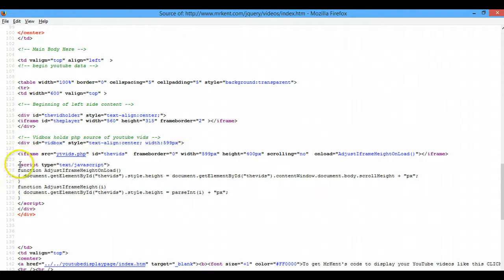And this JavaScript here basically does two things. It tells it how to automatically resize the lower iframe as you install more graphics to it, or more YouTube images. So that's what this code is.